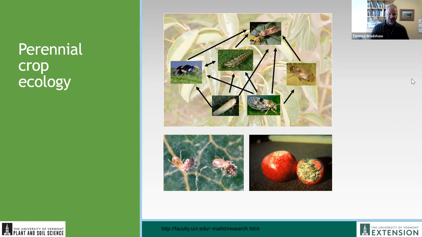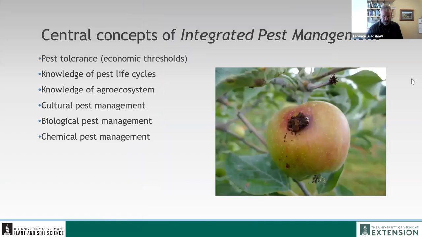And producing cider apples, which I'll talk about in a minute, where we have a different concept of what that apple should look like, allows us to manage things a little bit differently. So integrated pest management, I've already mentioned, and some of the key concepts around that are, first of all, pest tolerance. So this apple has a real big codling moth hole in it. That's not acceptable for any system. That apple has a gigantic worm in the middle. It's probably going to abscise and fall on the ground. Even if that made it to ripening, it's going to rot. So we can't tolerate damage like that.